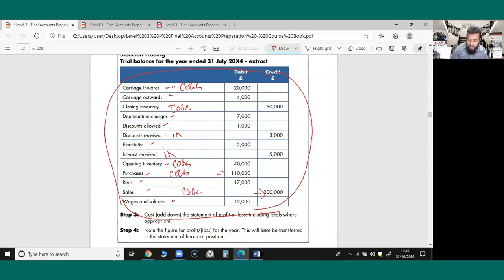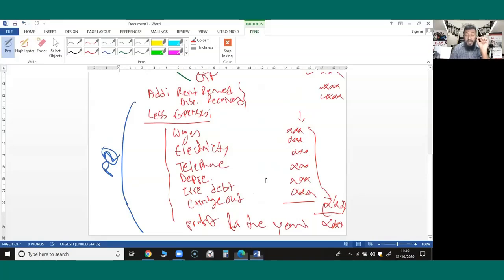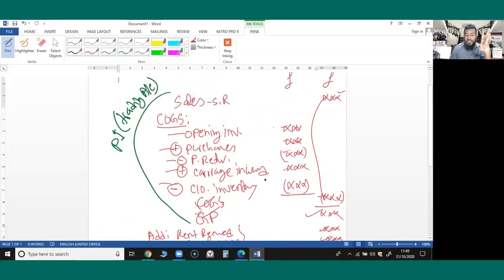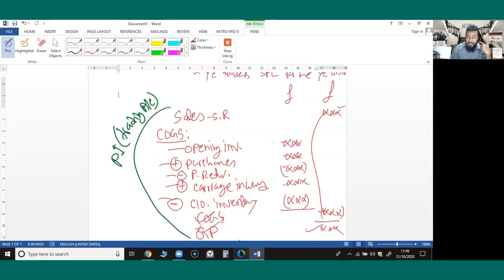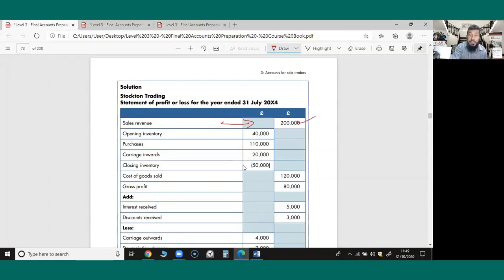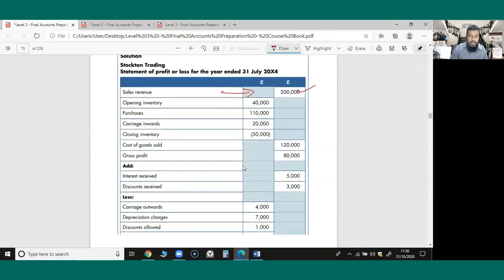What other items go into the first part, the trading part? Sales, opening inventory, purchases, carriage inward, and closing inventory. These are the 5 items, people, in part 1, trading activities. Let's take those items. Look at this, sales. There's no sales return, so we are not taking anything away.